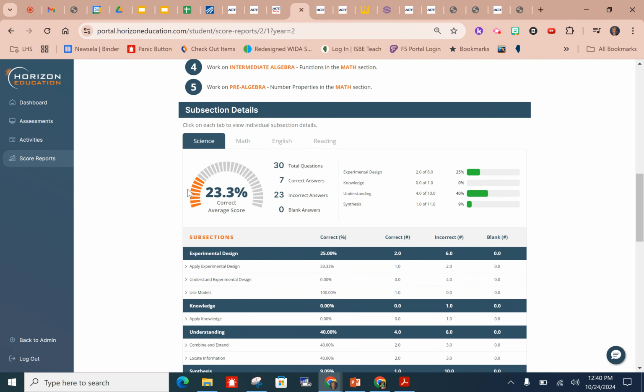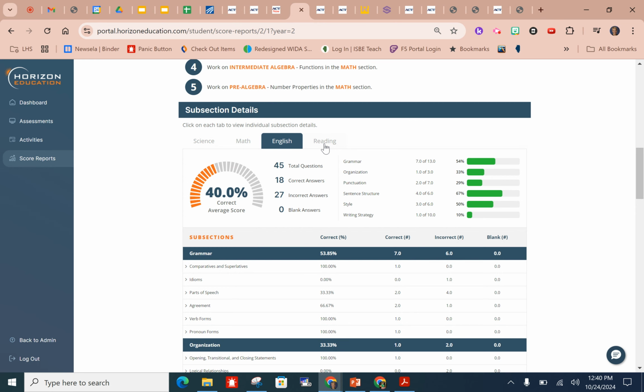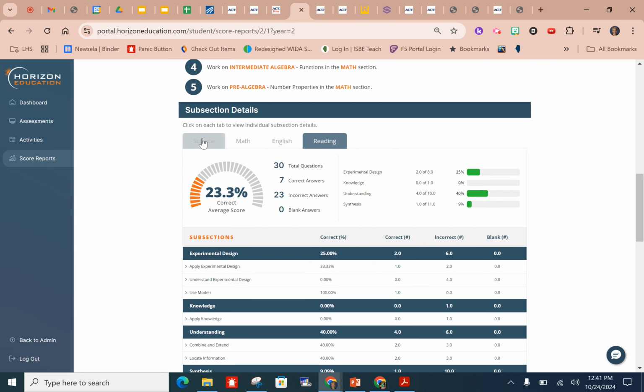And so in order to see each individual section, you see there are tabs right here under that subsection detail: science, math, English, and reading. So you're going to have to click on each one of those. And when you do that, it will bring up each one of those specific sections and how you performed in those sections. So I'm just going to look at science just as an example here. It'll show you your overall correct average score. How many questions were there? How many you got right? How many you got wrong? Did you leave any blank? And again, it's going to show you the breakdown of what types of questions there were and how you did on those types of questions.